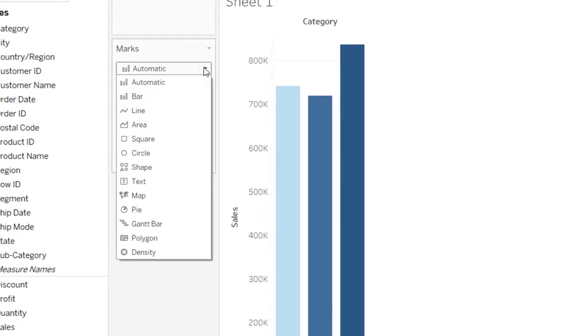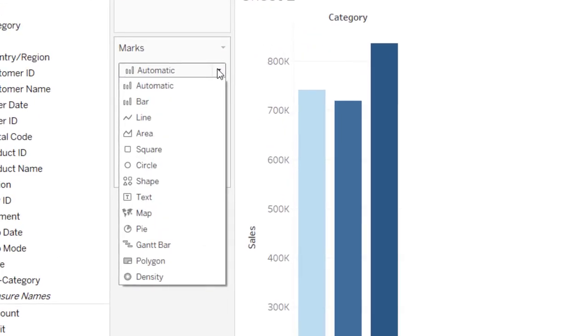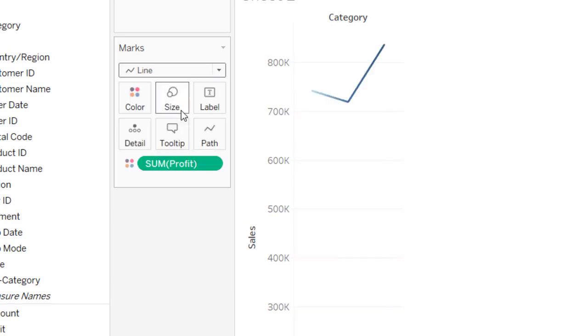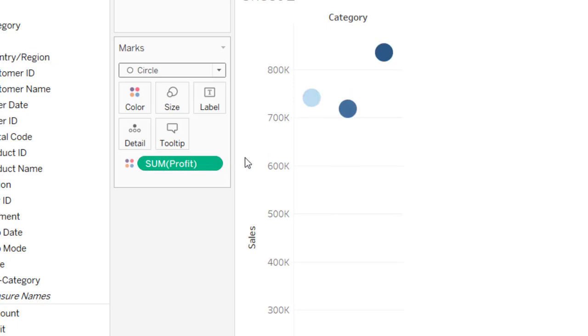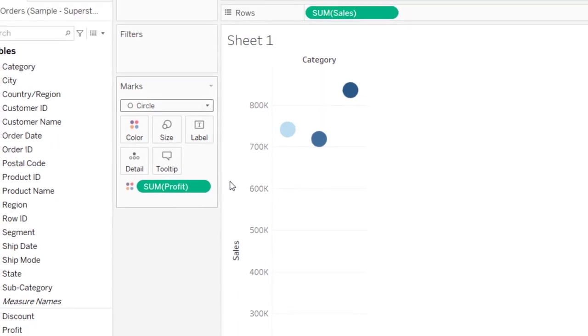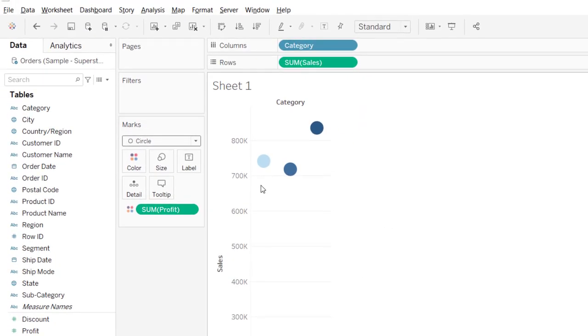But what if we wanted a different mark type? Clicking this drop-down list on the marks card, we could choose a line instead, or a circle. Neither of those marks works as well as a bar in this case, but you'll have times when you want to use something other than the automatic selection. To return the mark to bars, I'd reselect automatic or bars in the list.